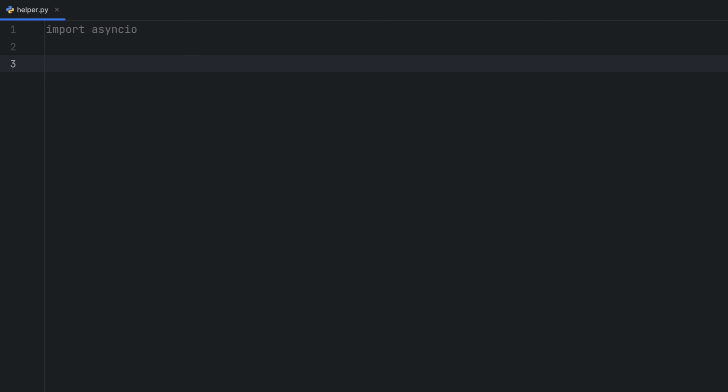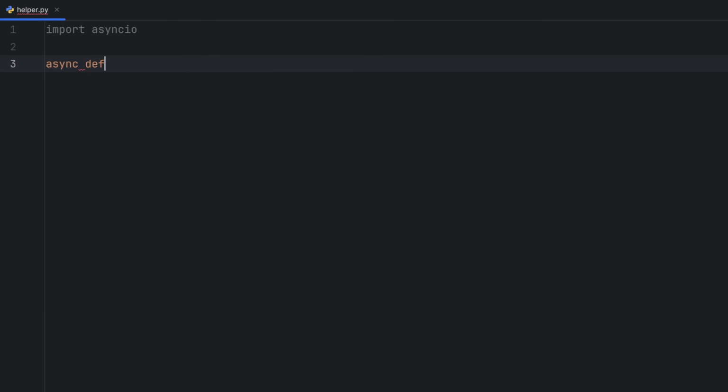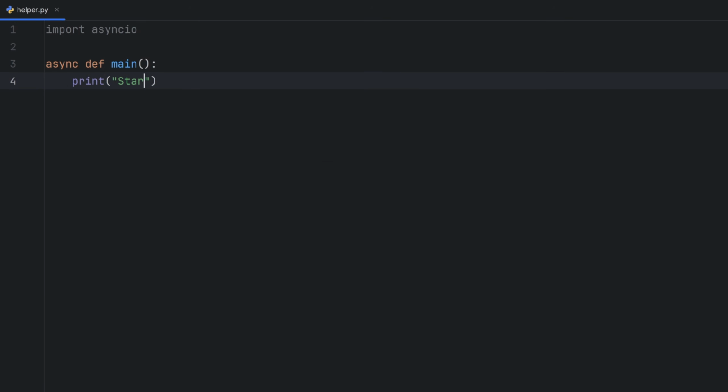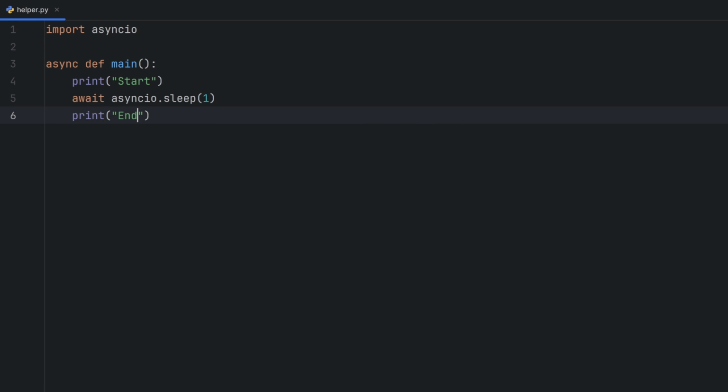So, to create an asynchronous task, you need to write the keyword async, then write your function name. For example, mine will be main. And here I will just print start, then tell Python to wait 1 second. To tell Python to wait, you should write await and then asyncio.sleep and then write 1. This is not the same as time.sleep, and you will see later why. And after 1 second, I want to print end.